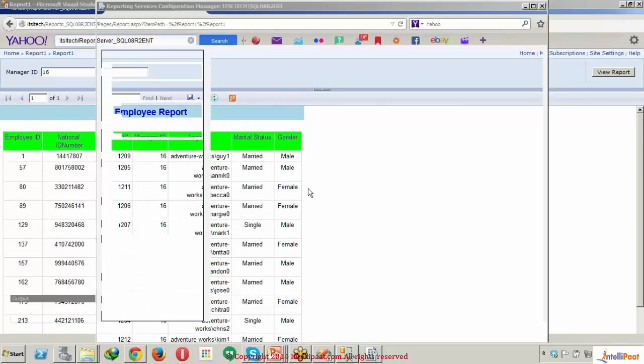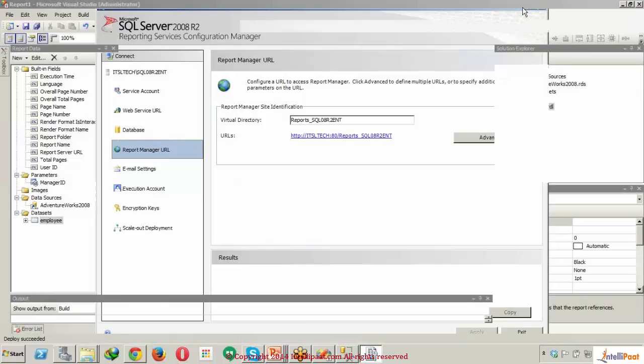Okay, this was regarding Reporting Services or SSRS, SQL Server Reporting Services. This is one of the components of MSBI. We have SQL Server Analysis Services for the data warehousing portion and SQL Server Integration Services for the ETL portion.